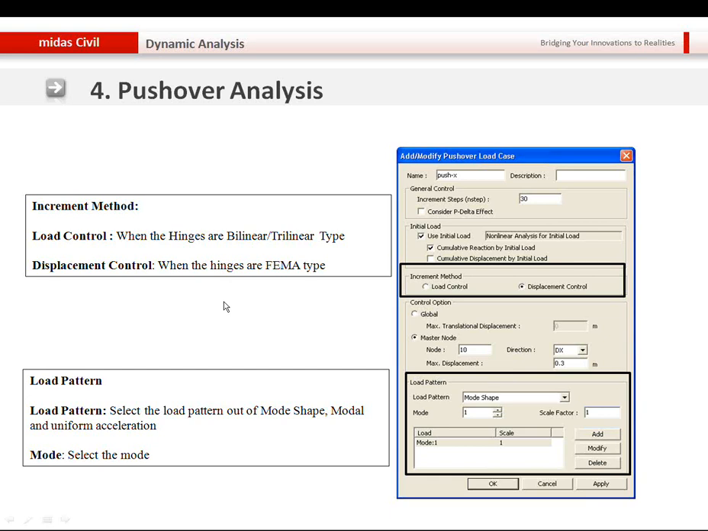Also, there are certain load patterns which the user can select from. The load pattern can be selected as one of the mode shape, modal, and uniform acceleration as defined in the codes. And the mode specifies at what mode you want to apply the pushover analysis. The mode is very important to specify, because if you have specified the direction of maximum deflection in the global x direction, then the mode must have deflection in the x direction. And preferably that mode must be selected which has the maximum participation factor in the x direction.